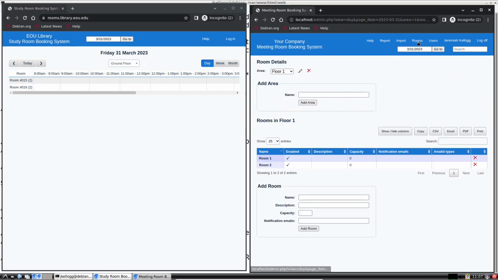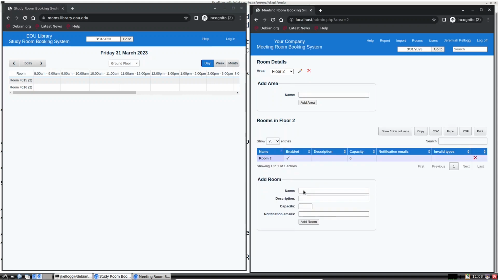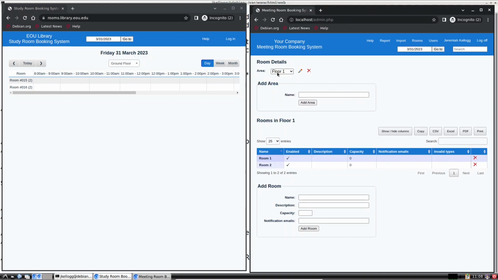just click on rooms, and there's only one area to edit here, and I just did floor 1. If there was more than one floor, if you did another add area, well, let's just do that quickly. Floor 2 and add area, and just call this room 3, add room. Okay, so now we have 2 areas. Now, floor 1 has 2 rooms in it, and we can edit it by clicking on this little icon here.